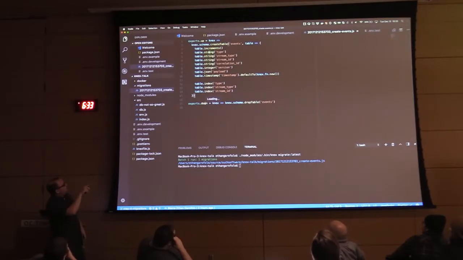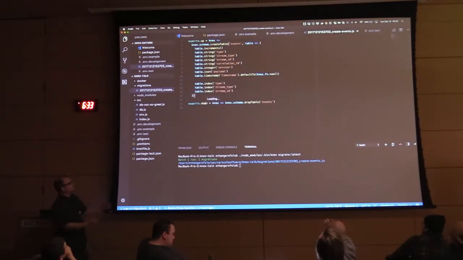Then I have a bunch of string columns. These are useful metadata when dealing with events. I have a version that's an integer. My payload is a JSON object, and Postgres is JSON aware. That's a really nice feature of it. And then I want timestamps. So if I don't give it a time for when I created this row, it'll insert them into whatever the then current time is. And then I can also set up some indexes on here.